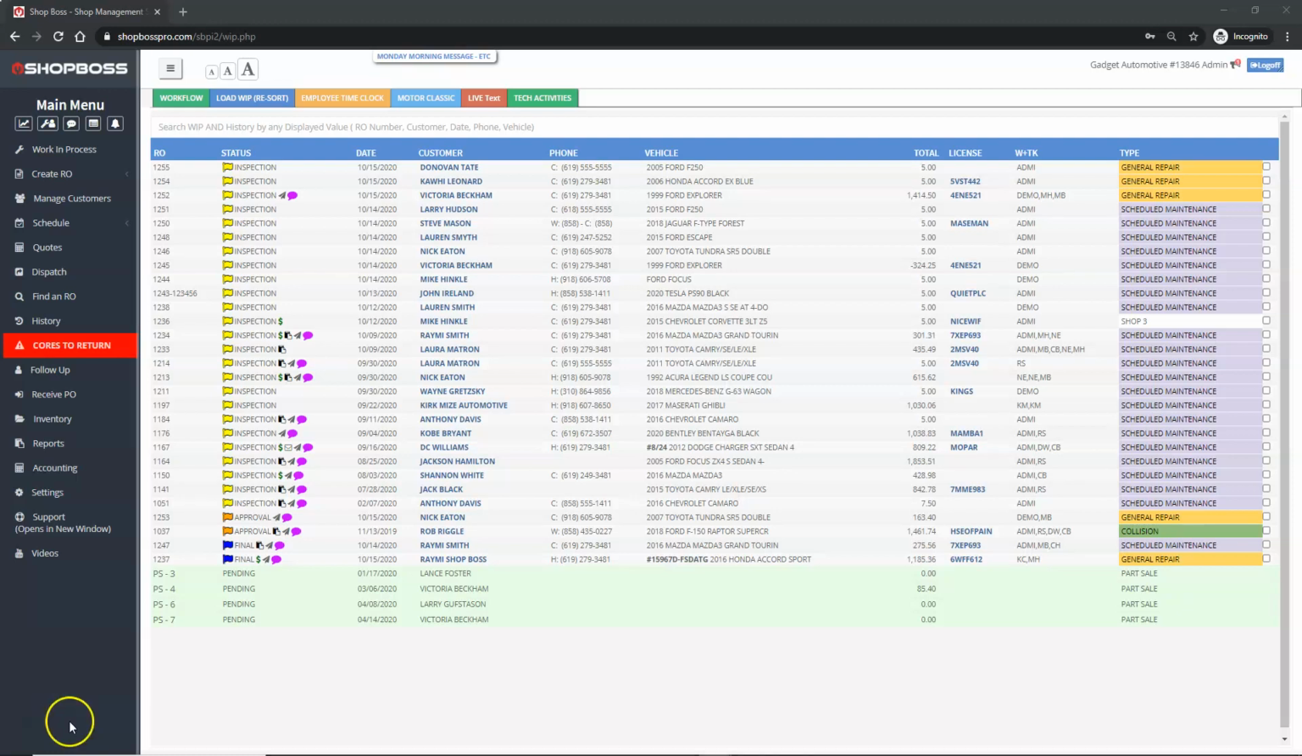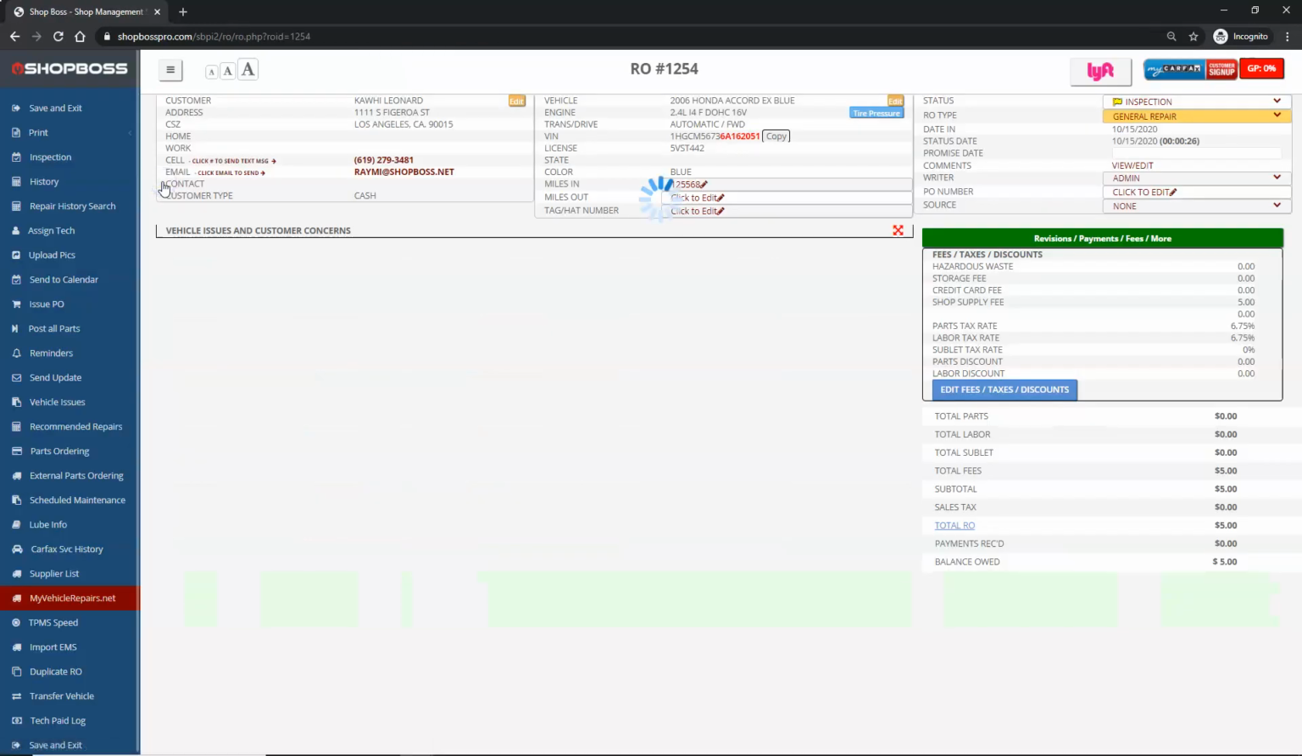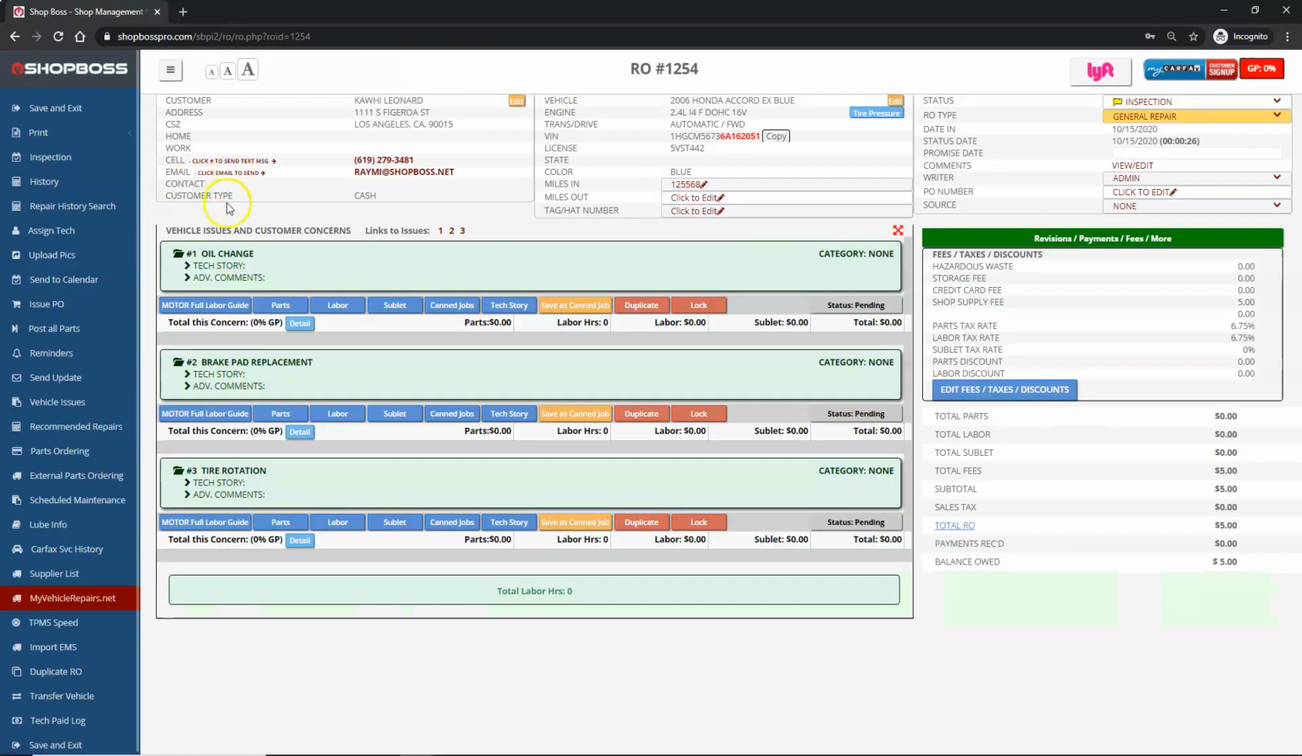We're going to take a look at how to add parts and labor to a repair order. So what we'll do from here is click on this repair order here. Now you see we've already created the repair order. We have all of our customer concerns listed. And we're going to just add some parts for this oil change here.